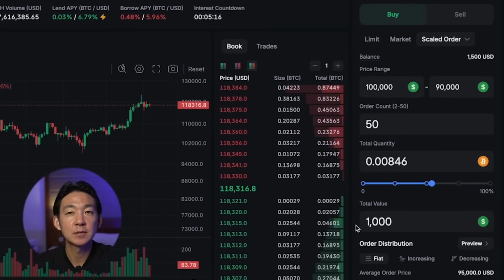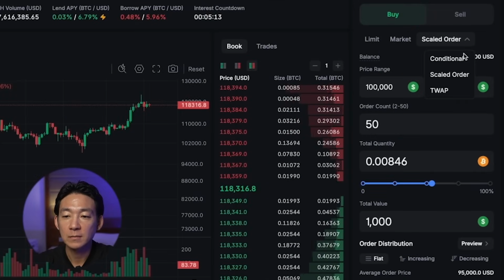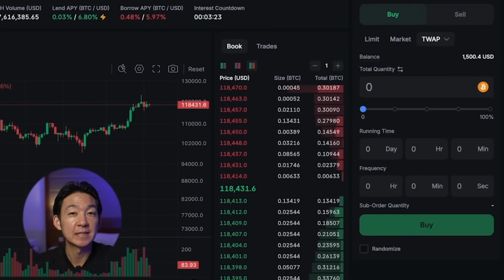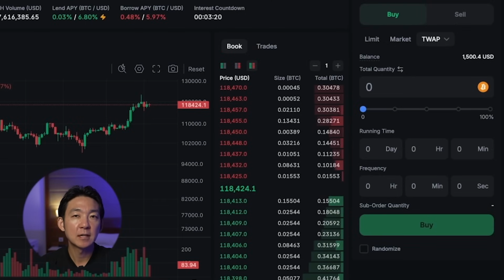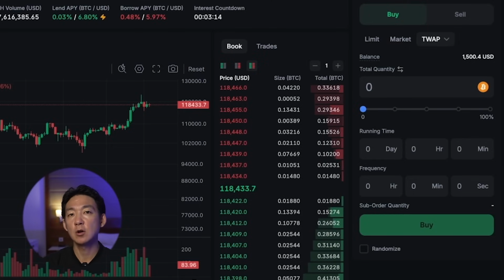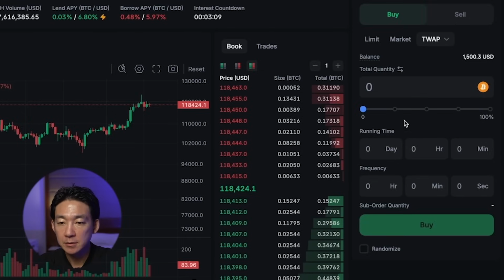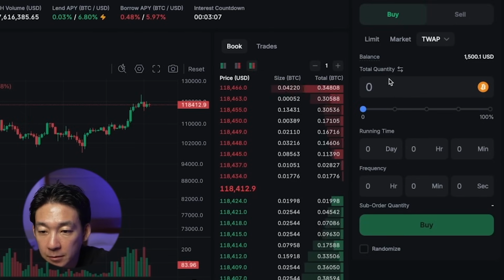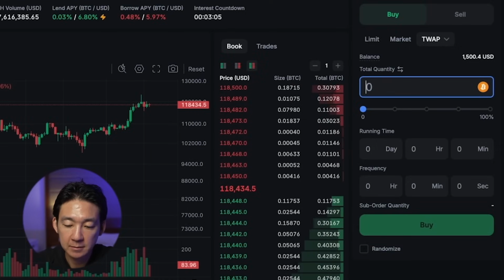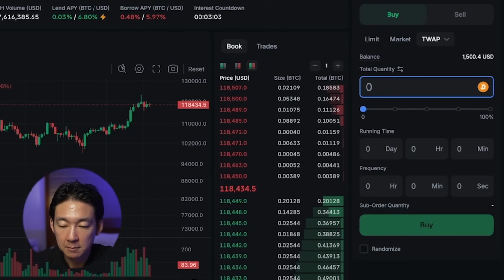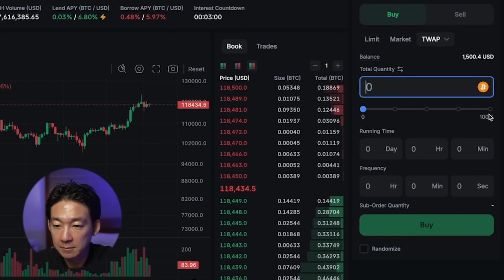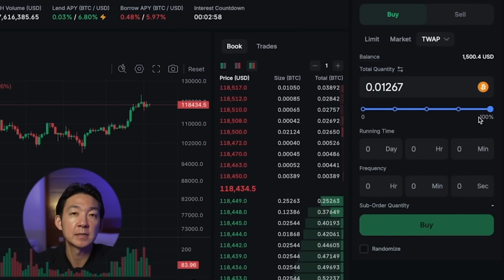And the next thing I want to explain to you is TWAP. What is TWAP? Have you heard of dollar cost averaging? This is a similar concept, but you decide how often or how long you're going to buy Bitcoin for. Let's say you're going to buy Bitcoin, you put in the total quantity, or let's say I'm going to use 100% of my USDT or USD to buy Bitcoin.